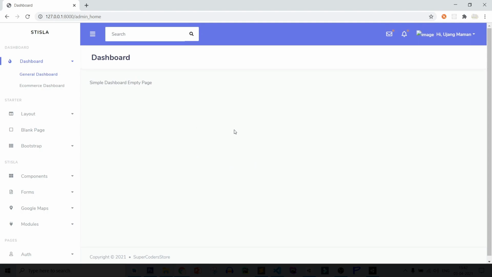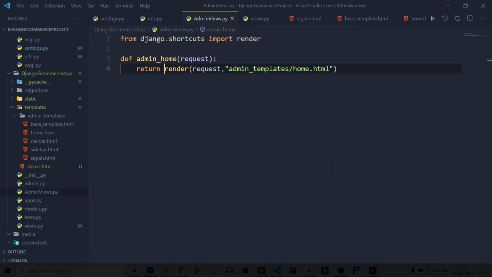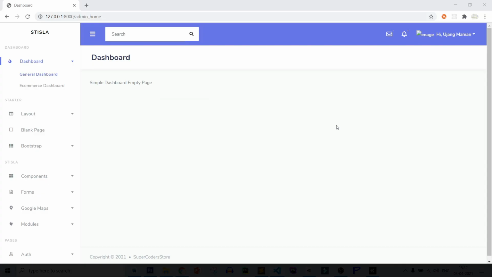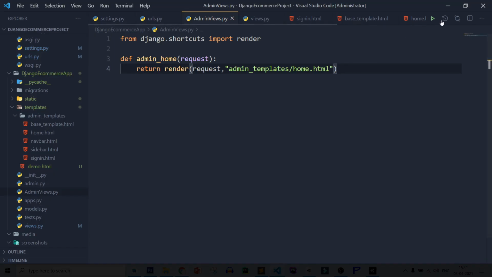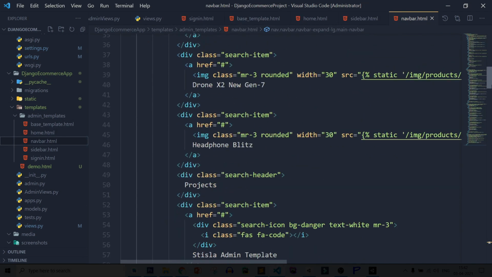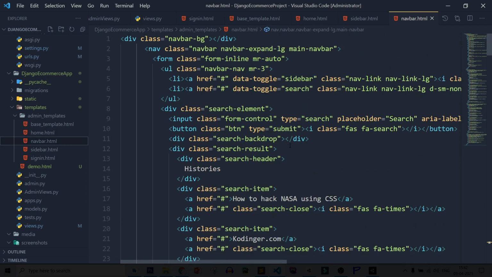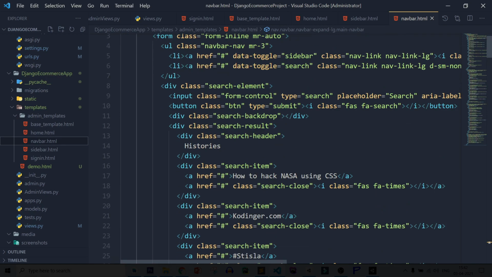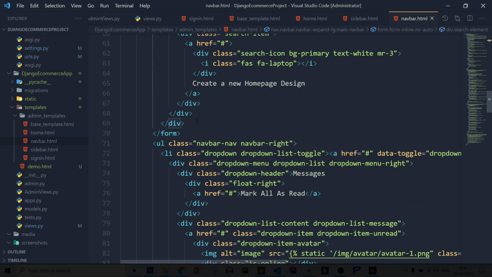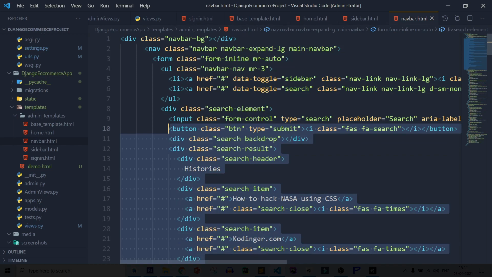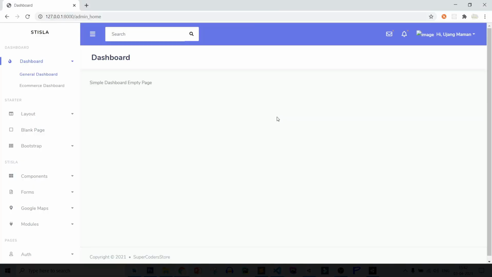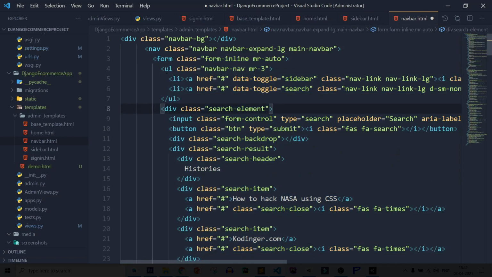Now after that, let's do some more customization. Let's remove this search bar. Let's open navbar, remove this search bar. So let's see where is search element. So remove this form, remove it, save it, back to Chrome, refresh page, and you can see it is removed, but there is error.